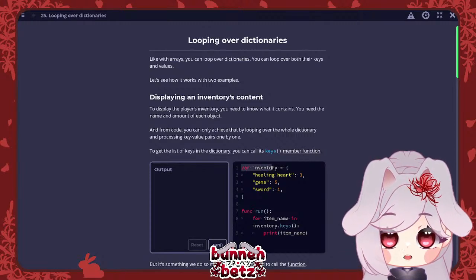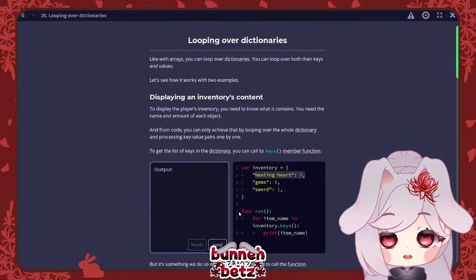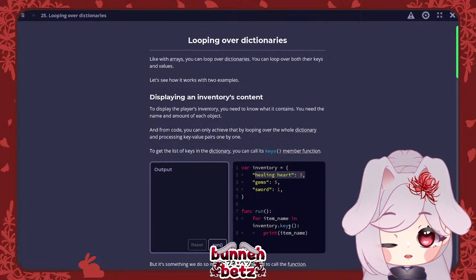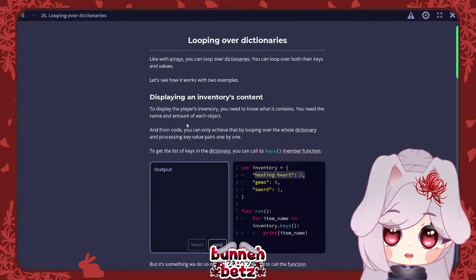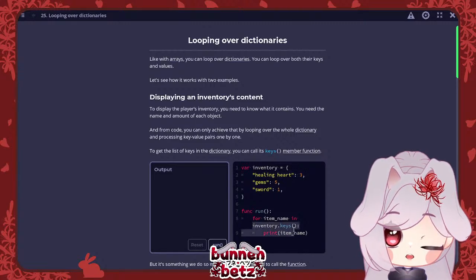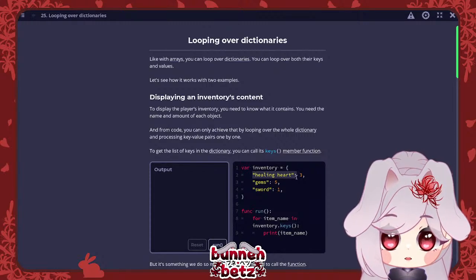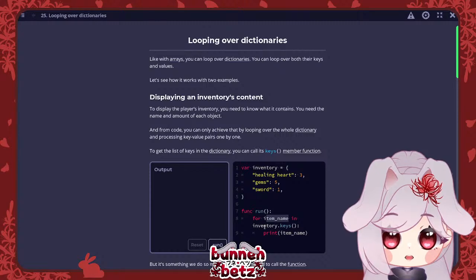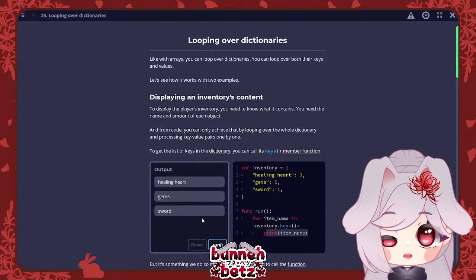So var inventory healing heart 3 gems 5 sword 1, func run for item name in inventory keys, print item name. Okay, so it takes the inventory dictionary and then takes the keys from the inventory dictionary and stores it into item name, and then it runs in a for loop and prints it out. So it'll print healing heart, gems, and sword.